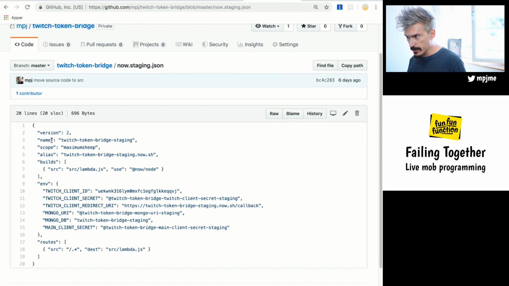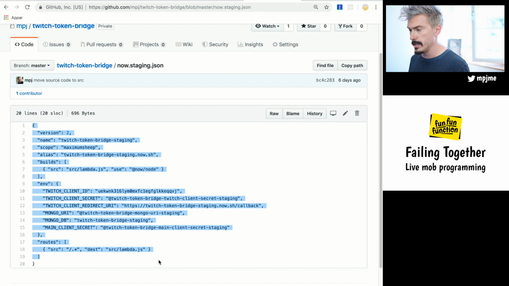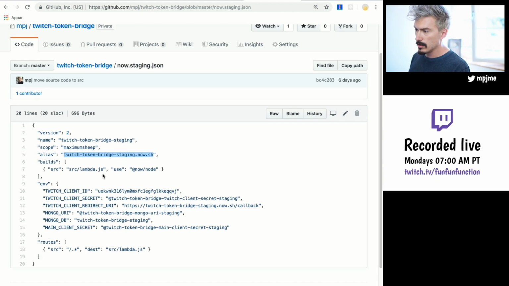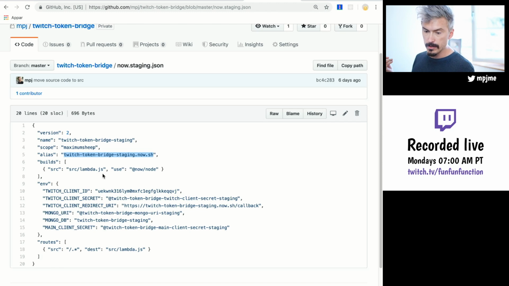If you look at this file, this is the configuration file for now. This is the Lambda file that we looked at before, the one with the routes and stuff. And then we say here what's the name of the app. This scope refers to the team name. Maximum Sheep is the name of our production company that we use for everything. This alias here refers to the actual deployment URL.